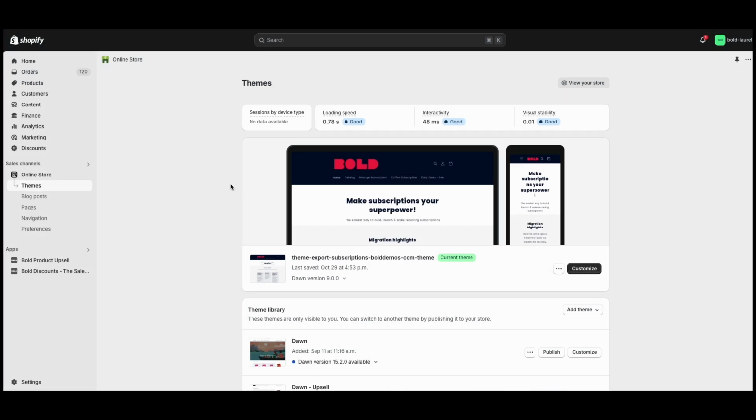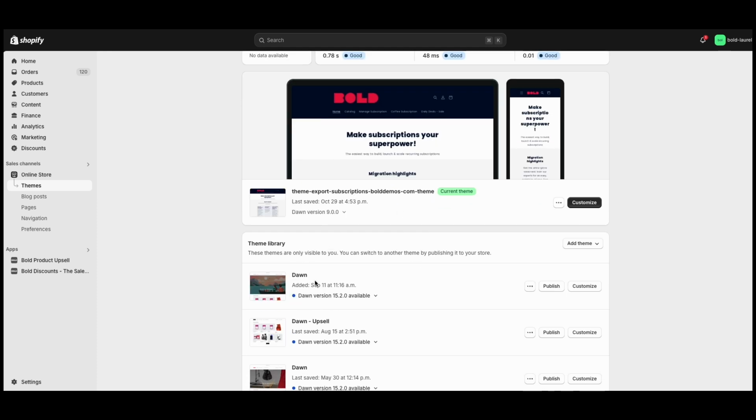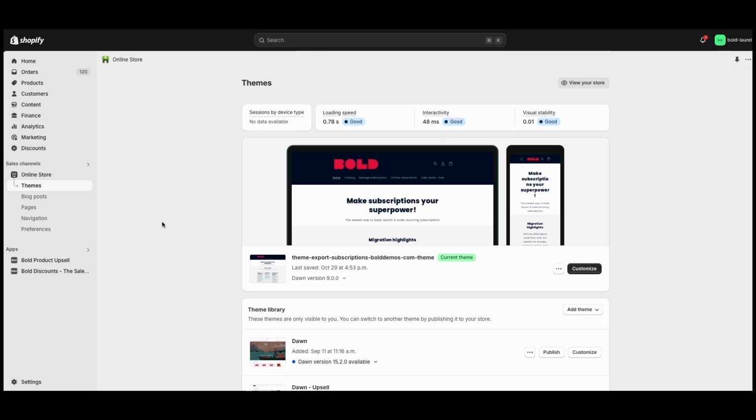Before we proceed further with the setup, please ensure you are using an online store 2.0 theme with Bold subscriptions. Please visit our Help Center for more information on the online store 2.0 installation. That being said, let's go through the setup of convertible subscriptions.